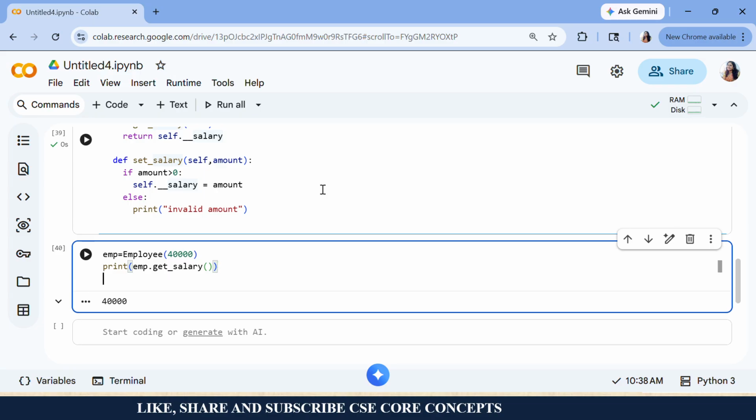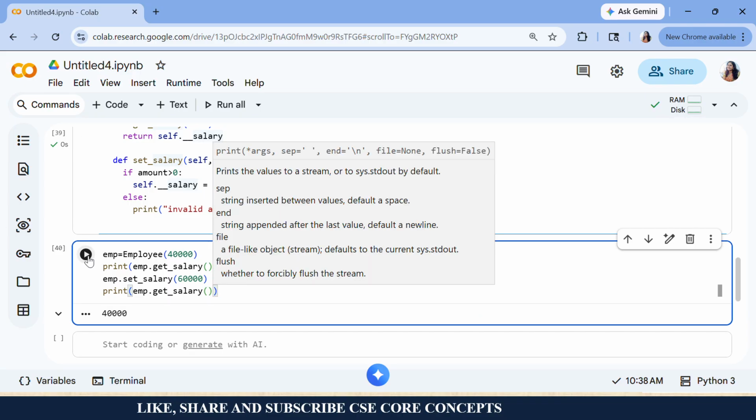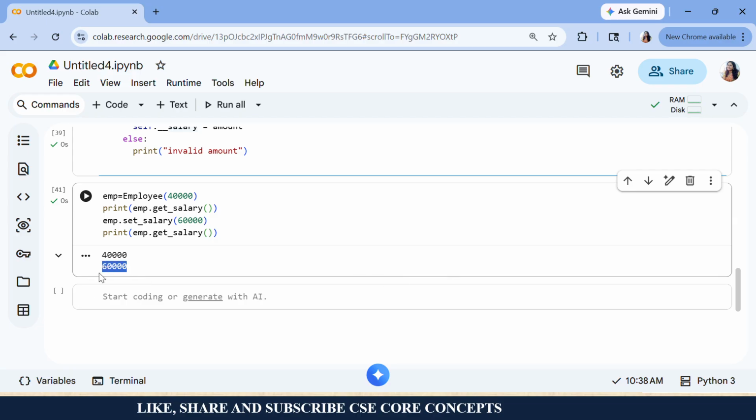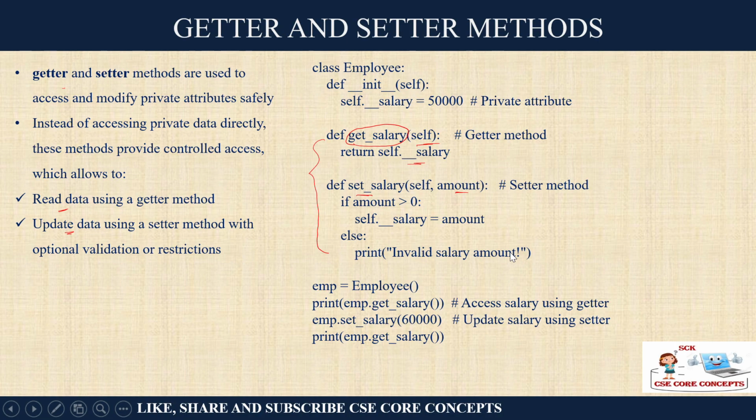Now if I want to update the salary, I can say employee dot set salary. Now I will have to give the amount, so I am updating it to, let's say, 60,000. Okay, and now I can directly print employee dot get salary. Right, I can do it and I can get the updated salary 60,000, which was earlier not possible with direct accessing of the value. So I hope you understood how we can use it.